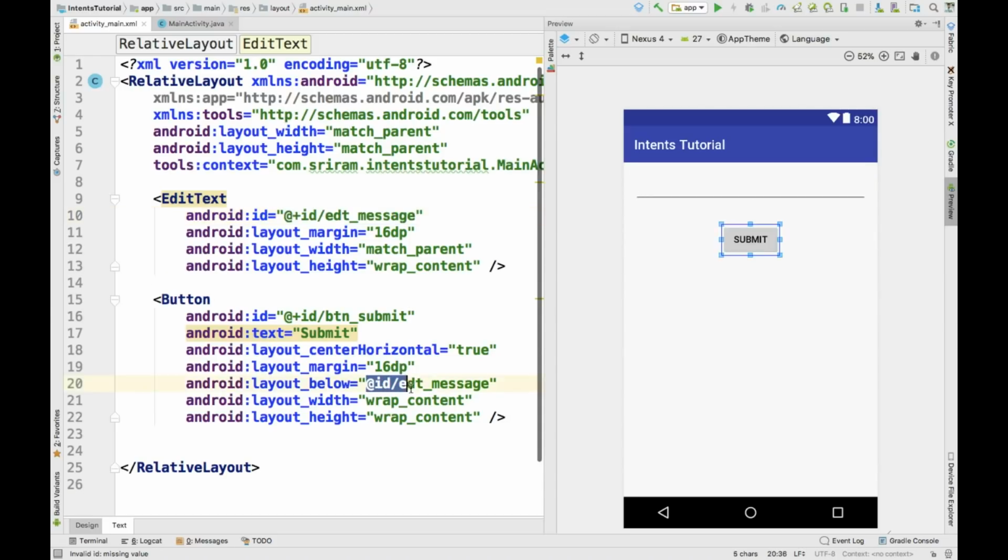Here this at id means that that id has been created and you just want to reference that id. So when you want to reference the id, you give at id slash edt_message. If you want to create the id, you give at plus id. So if you don't understand this, just have this as a thumb rule. Whenever you put Android id, you should use a plus. Everywhere else you reference an id, you should not put a plus.